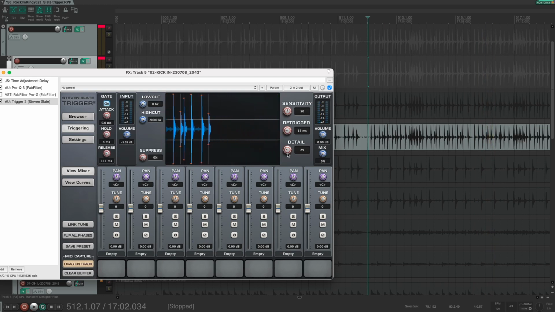I recommend to turn detail as much down as possible. Then when you are hearing triggers from bleed, then turn it just up a little bit and then you are good to go. Sensitivity is how sensitive trigger is to the transient. You could also think about it as a fine adjustment of the detail. First you set the detail and then with the sensitivity you can make some final adjustments. This is very nice if you want that ghost notes are being detected by trigger or you want that no bleed is being detected by trigger.